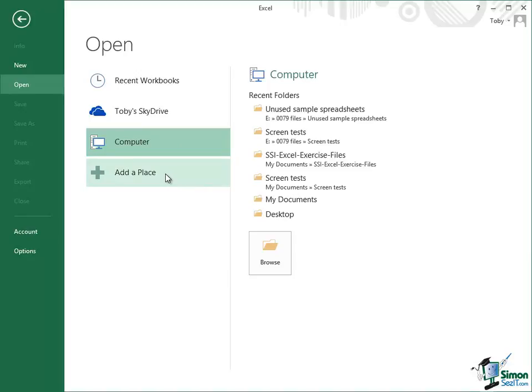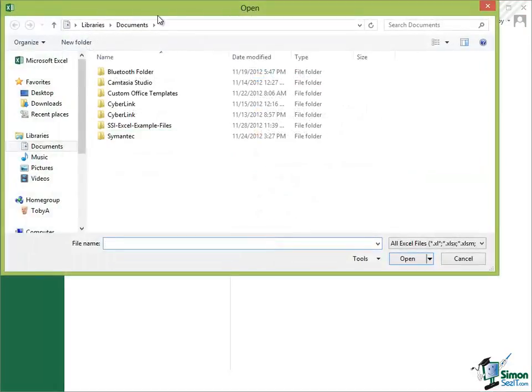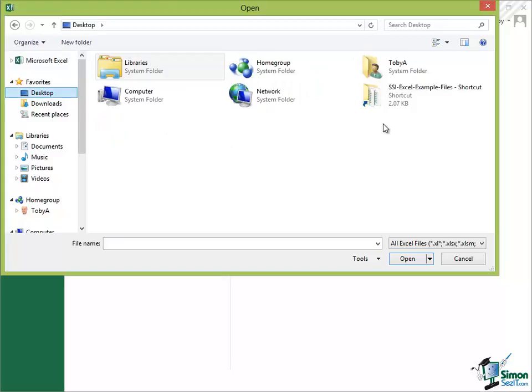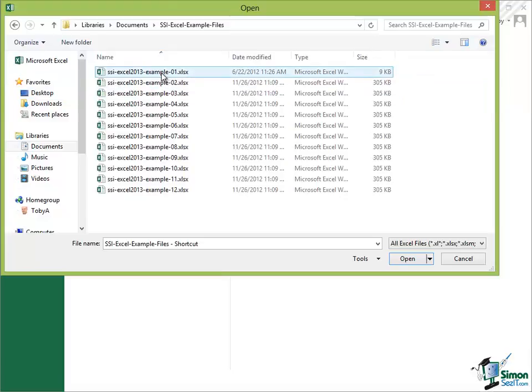So I'm going to choose computer on this occasion, and as you can see here on the list of recent folders, so this is folders on my computer that I've accessed recently, there is actually a shortcut to the folder where I've put all those exercise files. Now obviously I could use that now, but I want to use Browse to show you what it's like to use the first time. So if I click on Browse, it takes me into an open dialog for my computer, and I know that on my desktop I've got a shortcut to where the sample files are. So let me just double click on the shortcut, and there are those sample files.